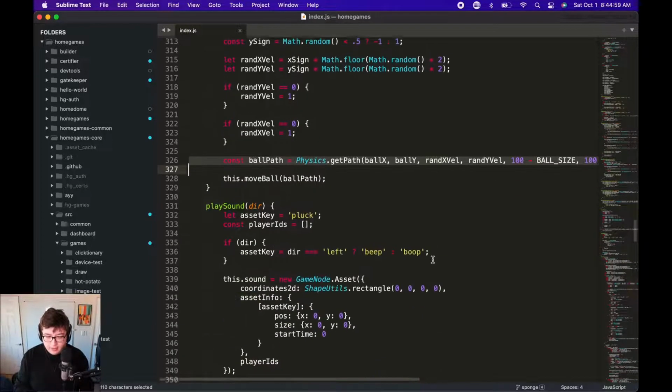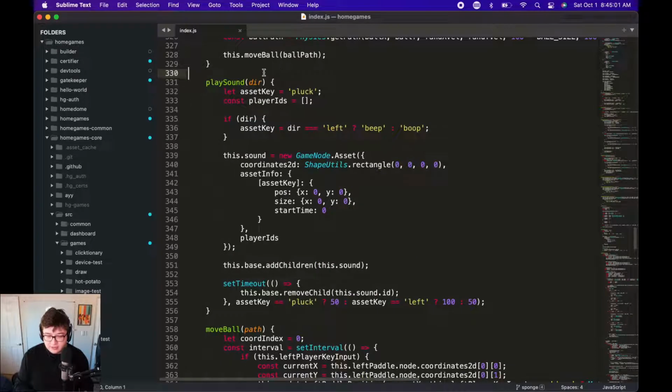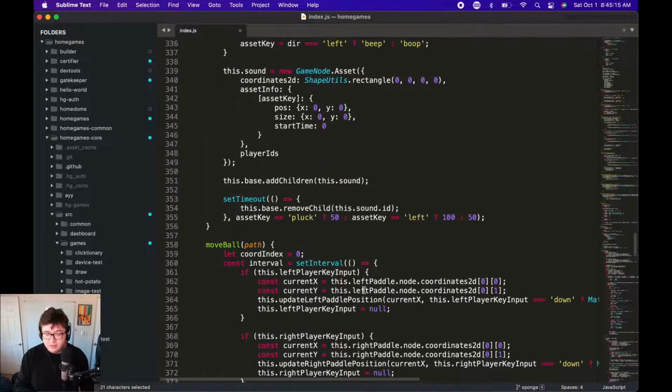So that's that. Play sound is just something that we call whenever something interacts with another thing, and then we have some logic to say, what sound am I playing? Did I hit a wall? Did I hit the paddle? That's what this is here. Hacky and shitty. Again, not great code. I'm not going to talk about the code.